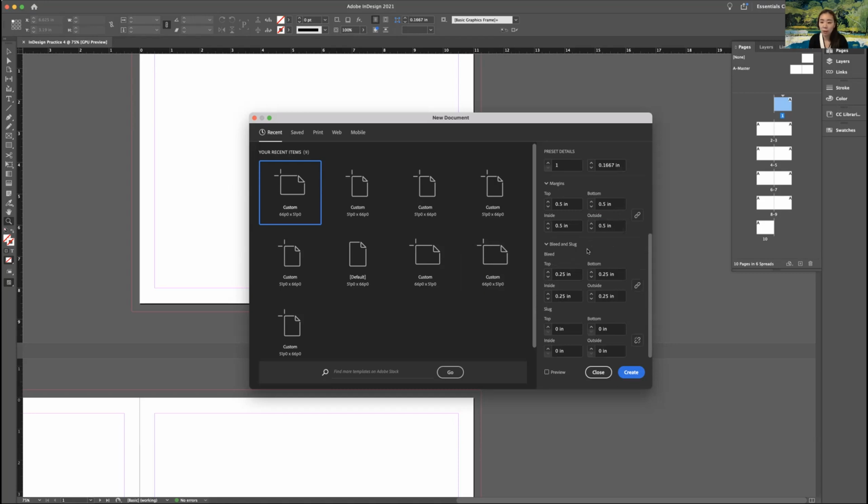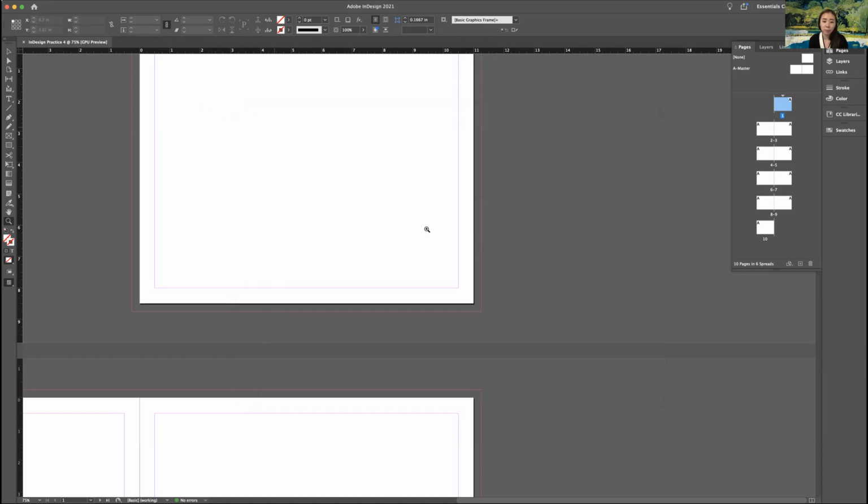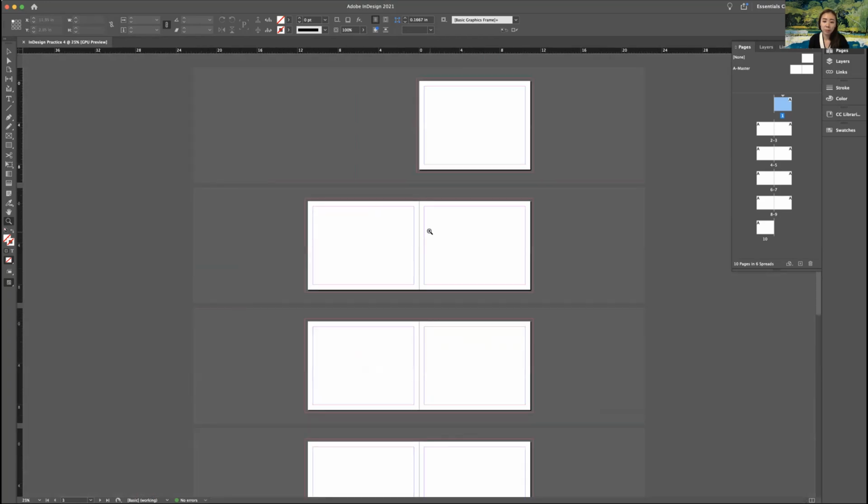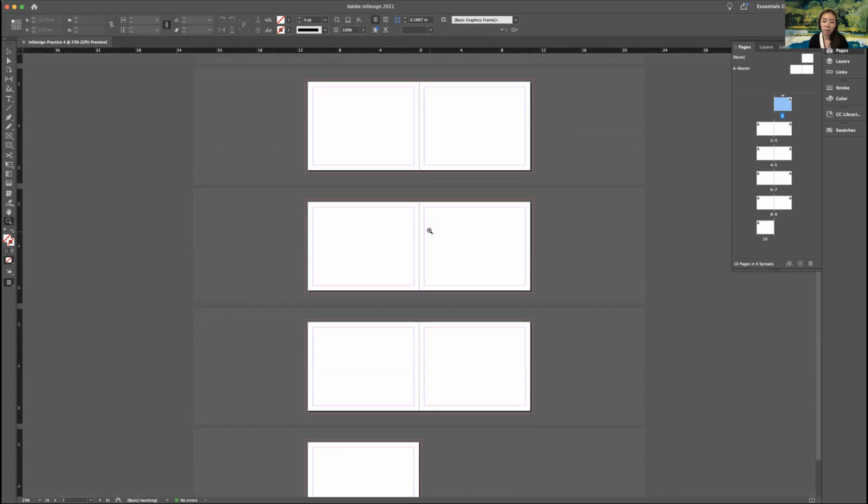So we're going to skip the column parts, and just leave the margin at 0.5, and the bleed is 0.25, and hit create. And you will see 10 pages created.